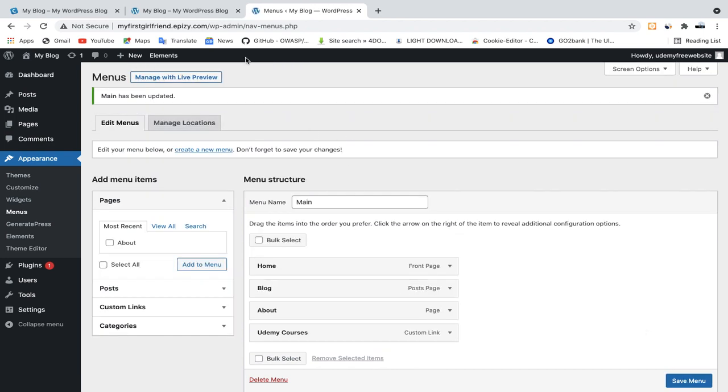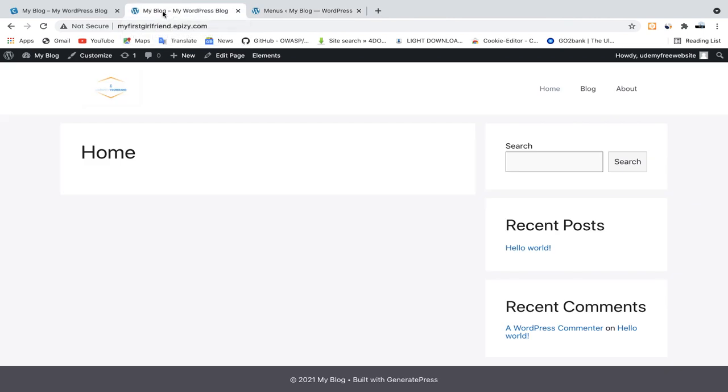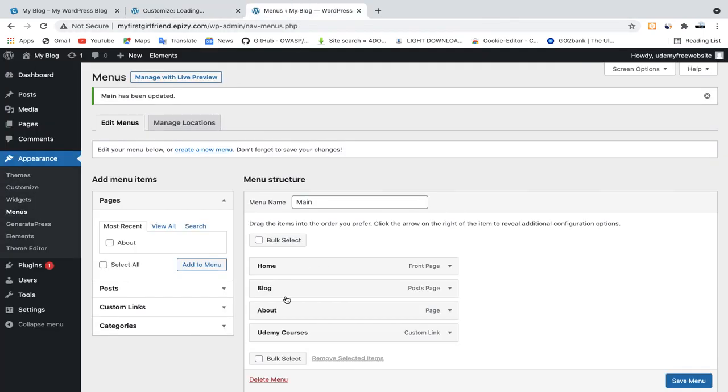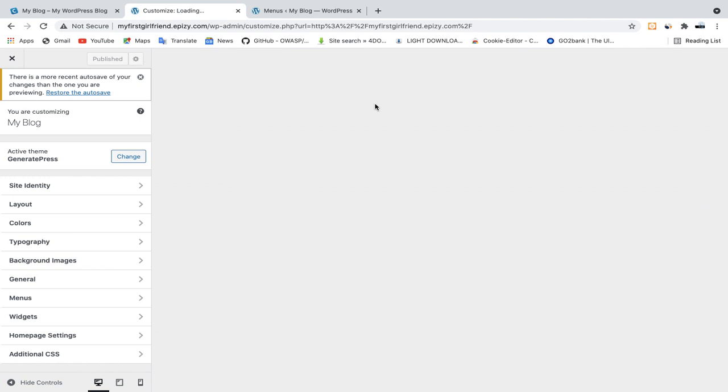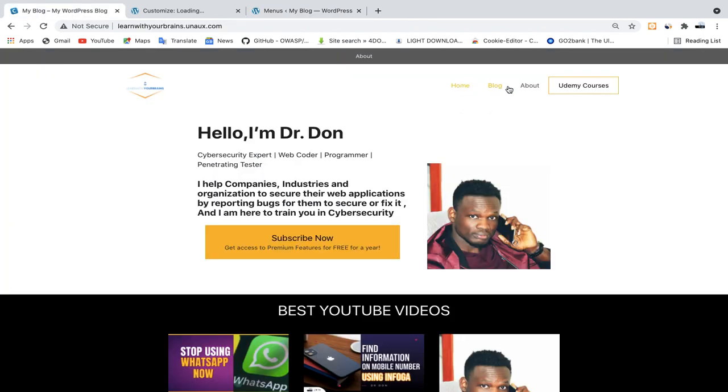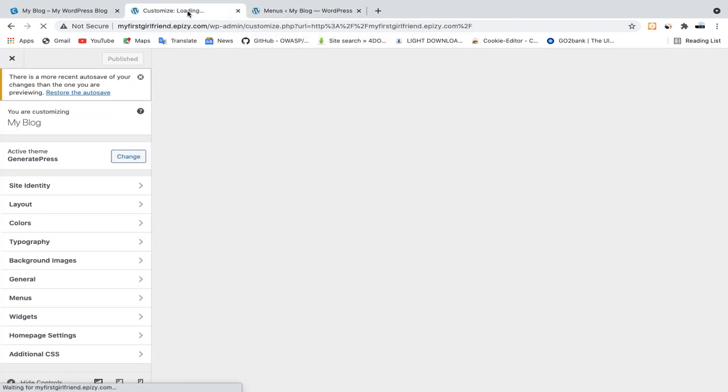Perfect, it's saved. So now let's go back to our website and click on customize. Perfect, this will load. Now you can see we have this menu here, but when you come to the main site, we didn't see that kind of menu there, because our menu consists of home, blog, about, and Udemy courses, as is always shown here. Now when we come back to our website, it's still loading up, so we should wait a while. It's going to populate all the web pages right here for us. So let's be patient and see what the magic is going to do.